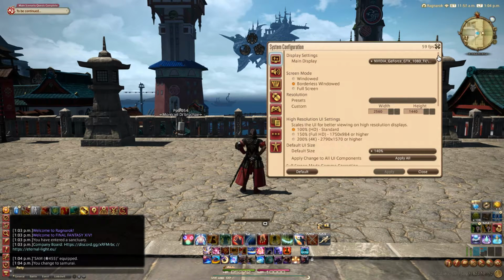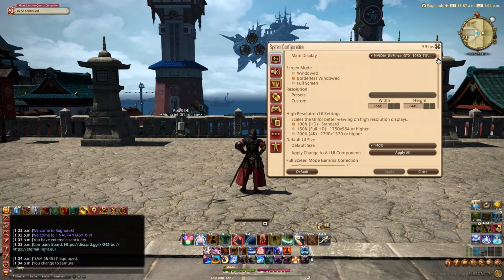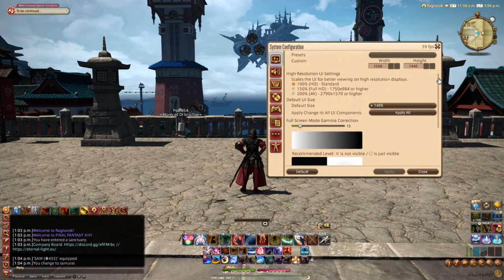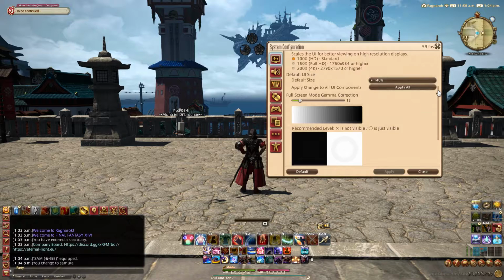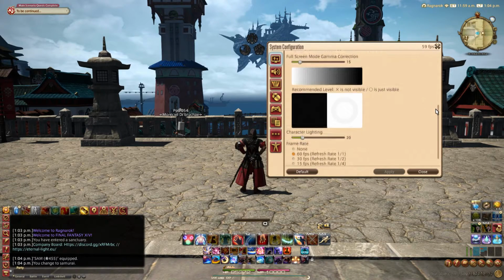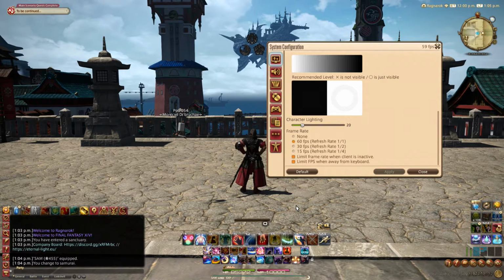But in this first tab you've got display settings. This is where you can scale the user interface to fit your comfort level, amongst other things. And one important thing to note here, if you scroll to the bottom you'll find limit frame rate when client is inactive. This means that if you alt-tab out of 14, it'll cut the frame rate down to about 15 frames per second. I think this is a great option as I alt-tab out of the game a lot.